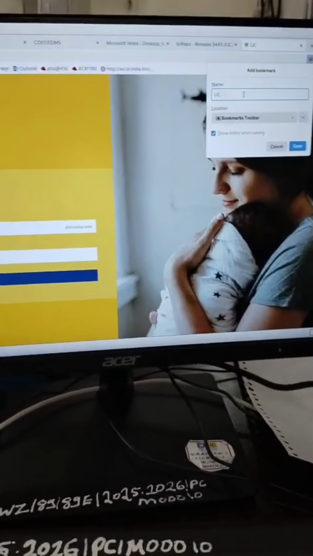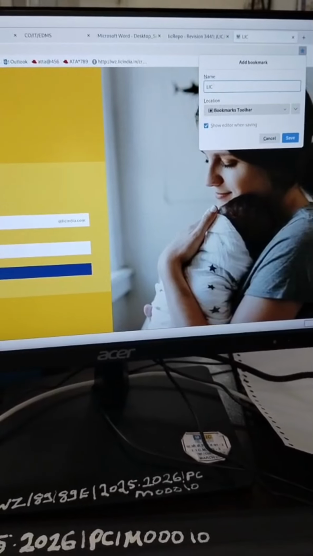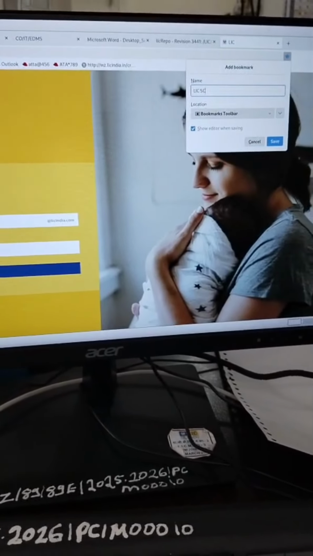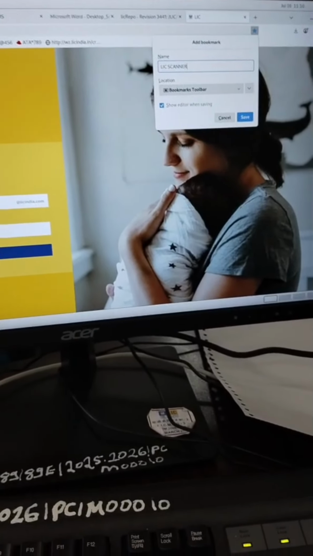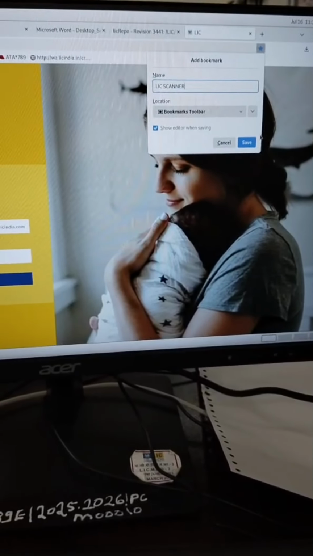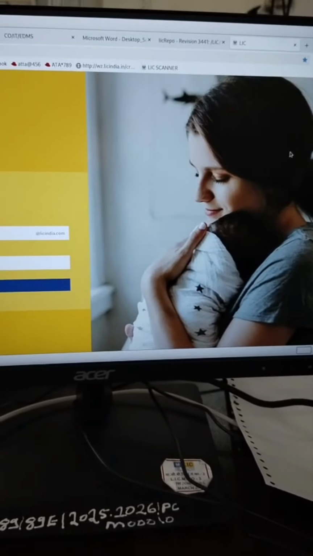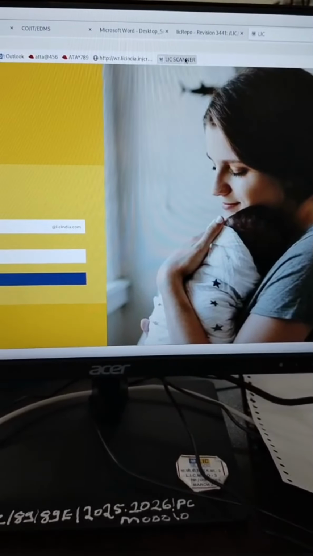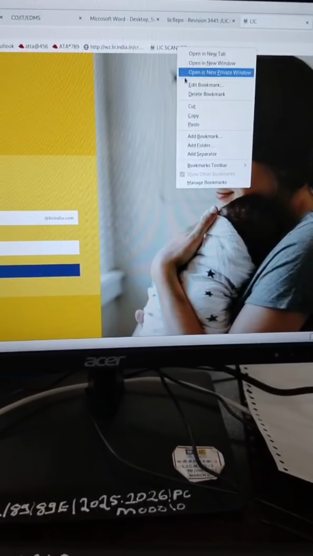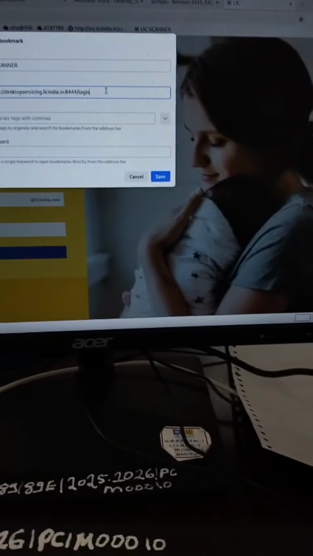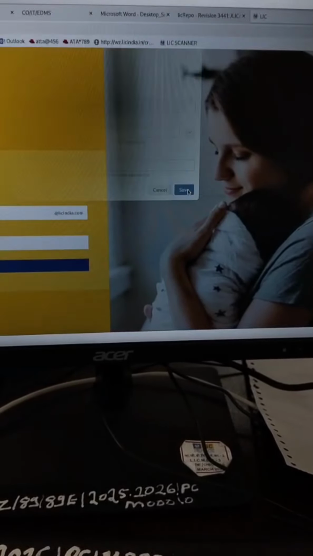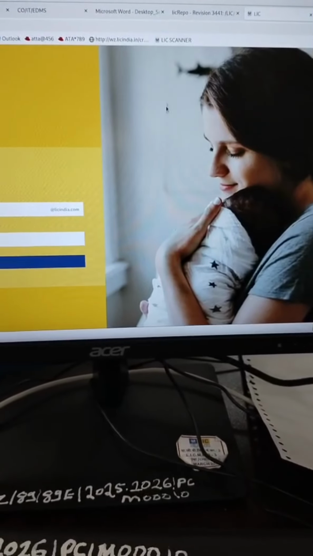LIC space scanner, save, C. So edit bookmark and remove the login name and save it. It's done.